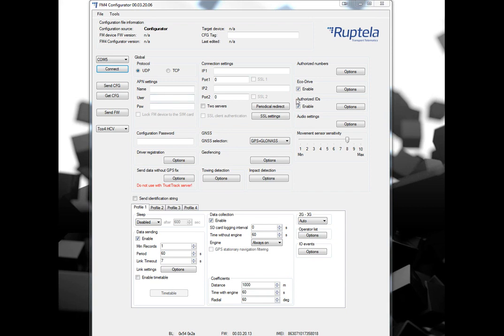We need to configure the device, first of all, in order to work correctly with our FLS and to be able to get the fuel level sensor data from the fuel level sensor. The first thing that you would need to do is to choose the COM port where your device is connected to from your PC, and then press on connect.